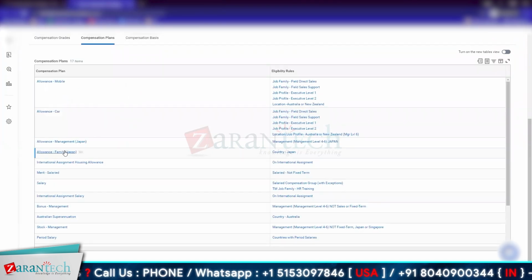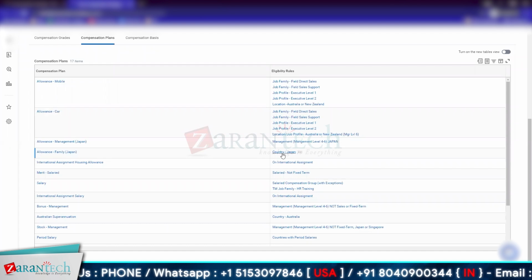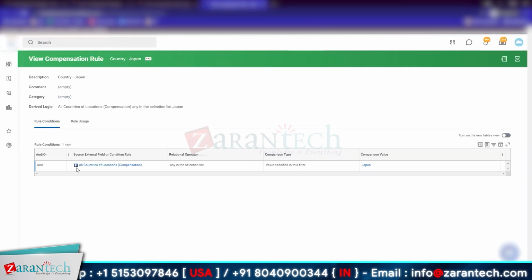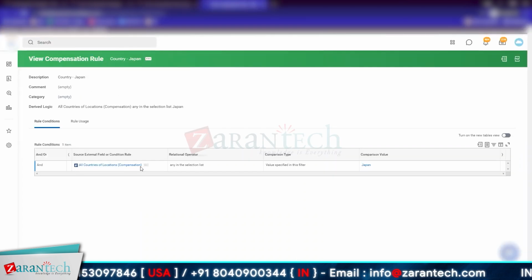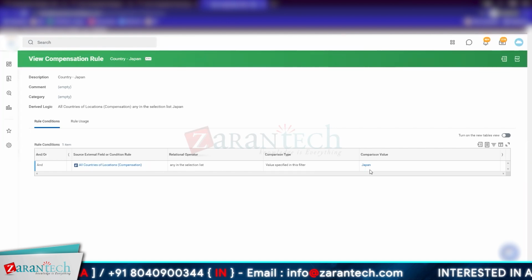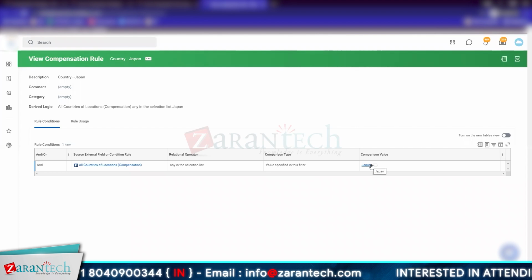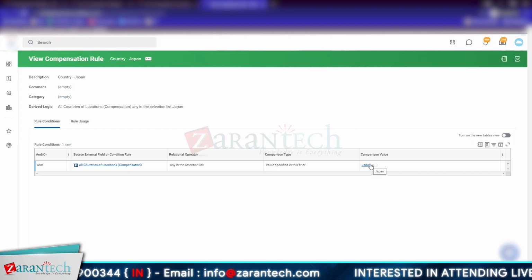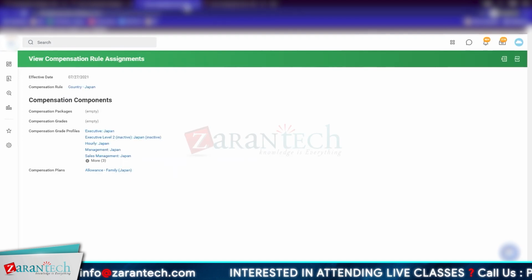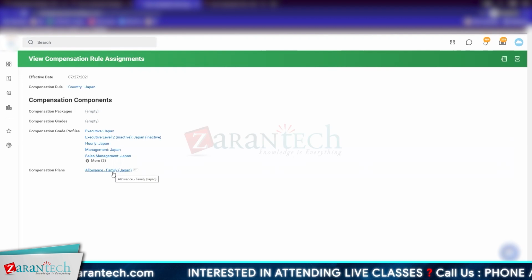Now, allowance family Japan. So if I look at the eligibility criteria for this, the compensation rule is all countries of location for compensation, any in the selection list, value specified in the filter, and the compensation variable is Japan. So if the employee's location is Japan, then they would be eligible for the family allowance in Japan.